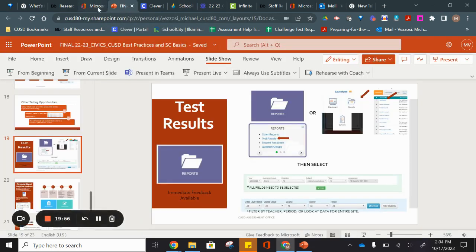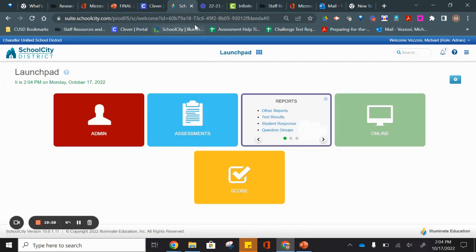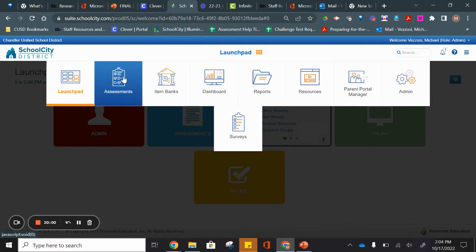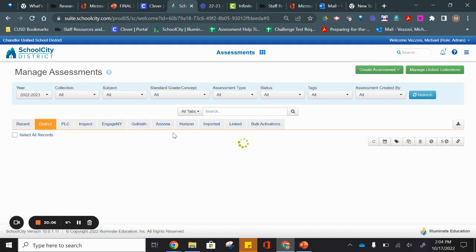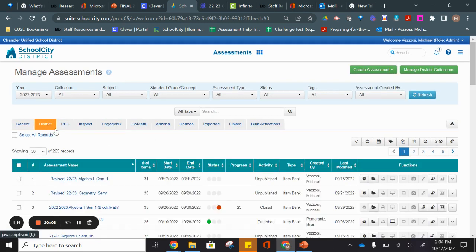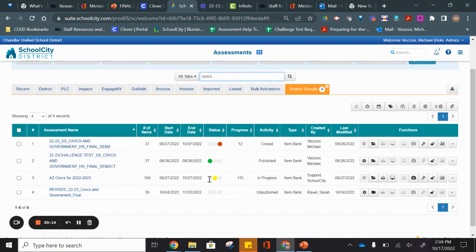And once you've completed the test itself, let's go back to the actual assessments themselves. We're going to go back to the assessment. Hopefully I can get there. There we go. You're on the district tab. We've done our CIVICS search. And you can look at the test results right there also. So a lot of the function keys here work to your advantage. So I would utilize those as much as possible.